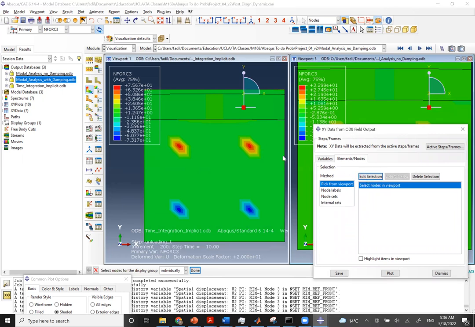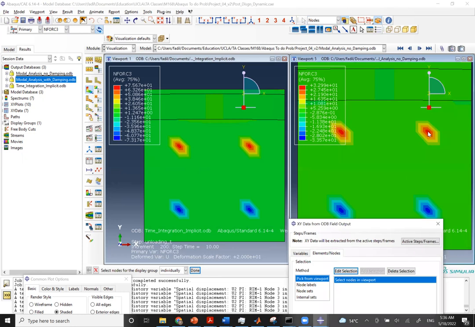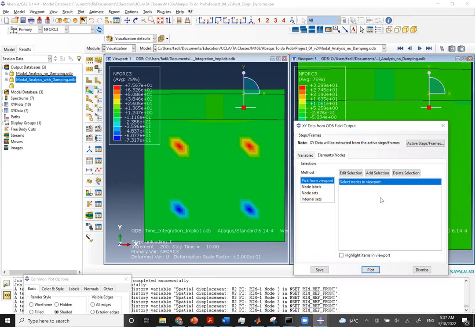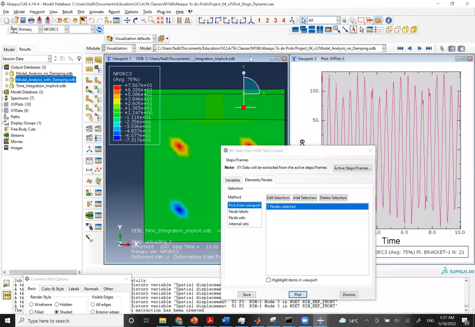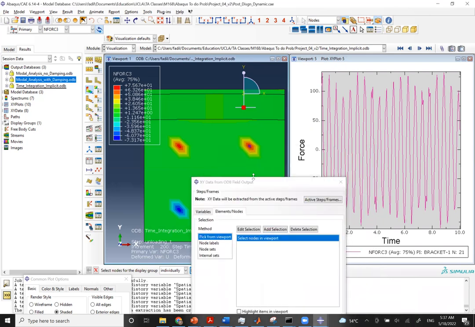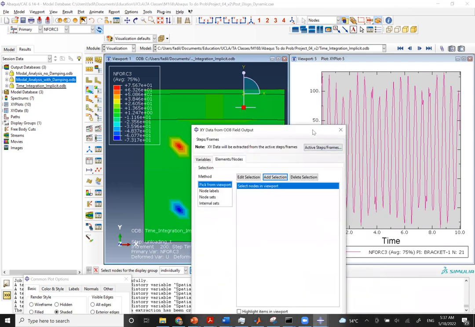Edit selection. Oh, I have that one selected. So let's choose that one first. And plot, and then go to this window. That selection and plot. Oops.